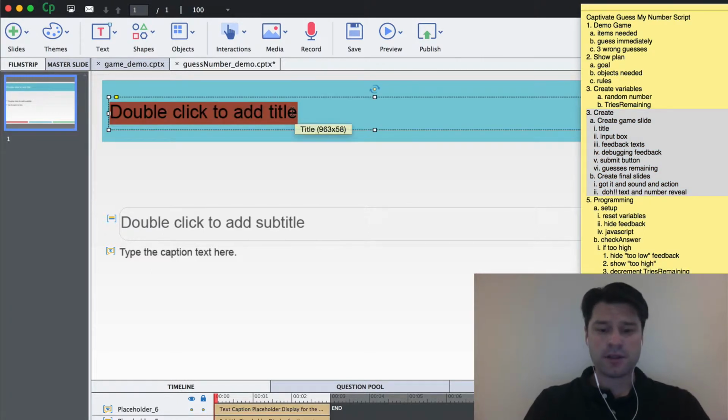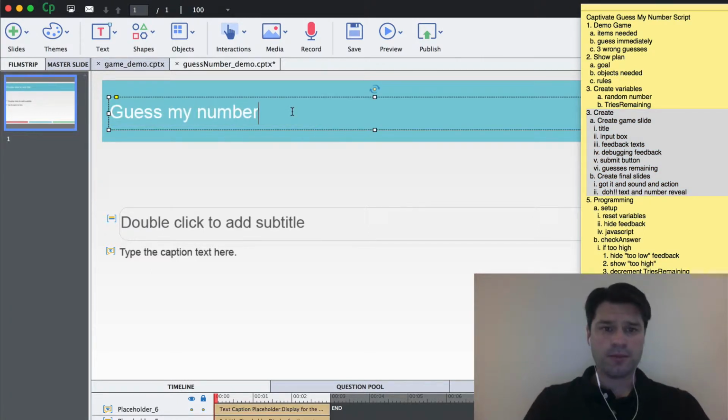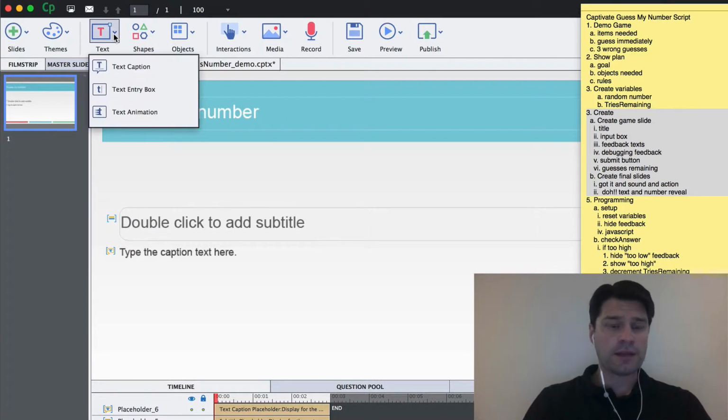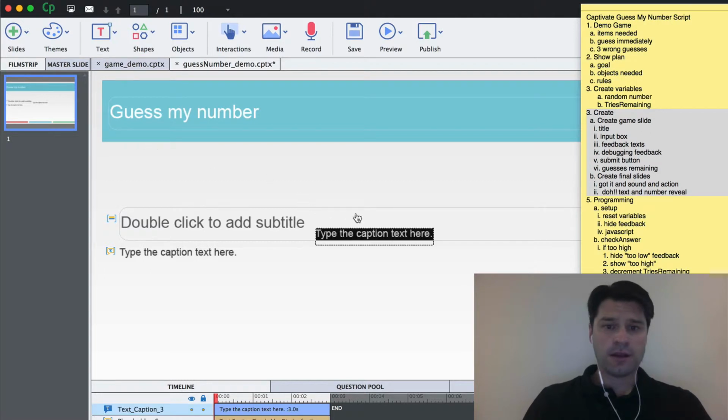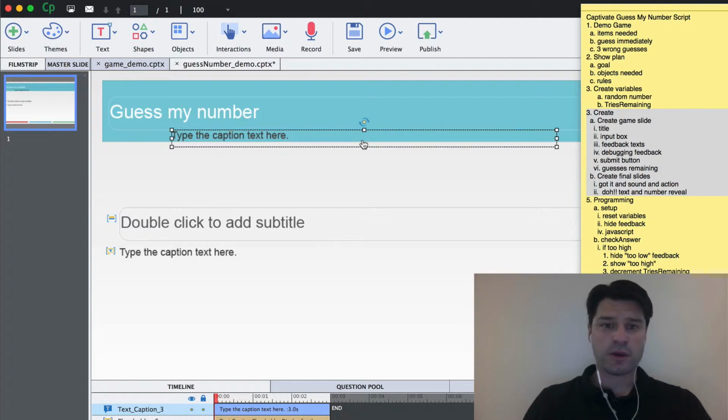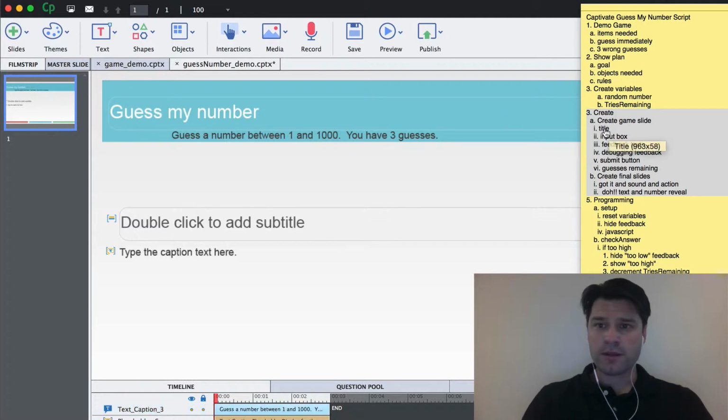And on this title, I'm going to say, guess my number. And we can add maybe another text box on here that underneath gives some instructions. So in this case, I think we'll tell people to guess a number between 1 and 1,000. So I'll click in here and I'll say, guess a number between 1 and 1,000. You have 3 guesses.